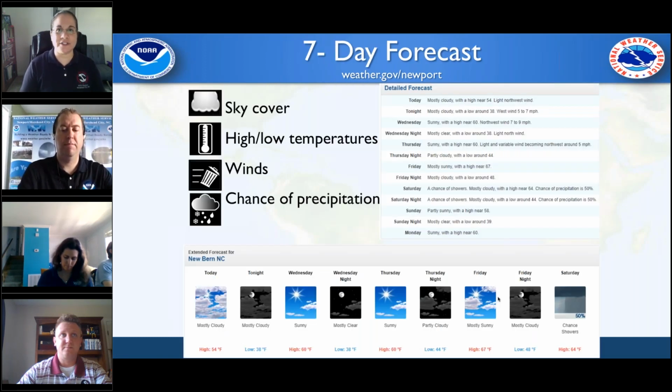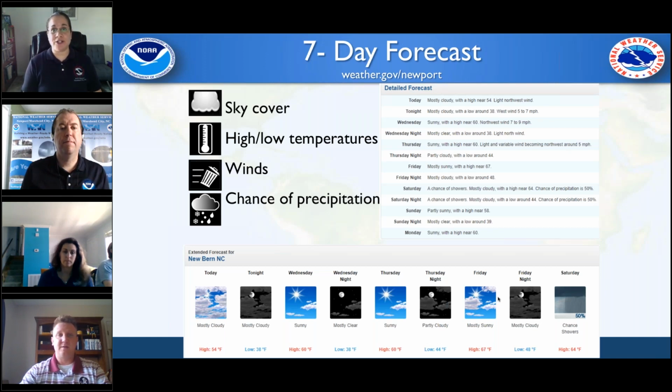So here's an example of our 7-day forecast. Our 7-day forecast basically consists of cloud cover, high or low temperatures, wind, and then the chance of precipitation. As you can see here, today's forecast, which is not technically today, says mostly cloudy with highs near 54 degrees, light winds from the northwest. So that's just an example right there.